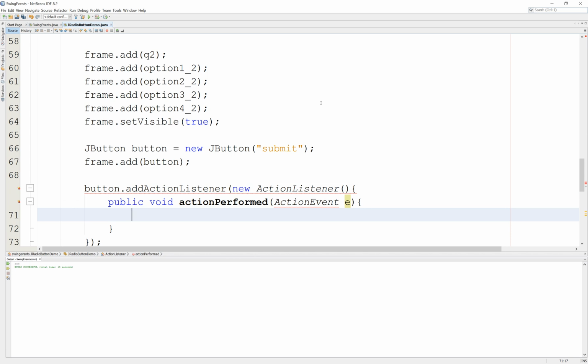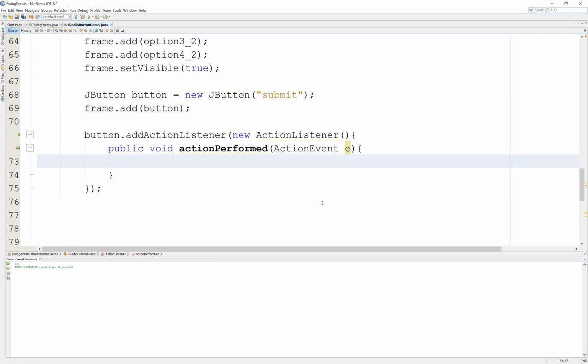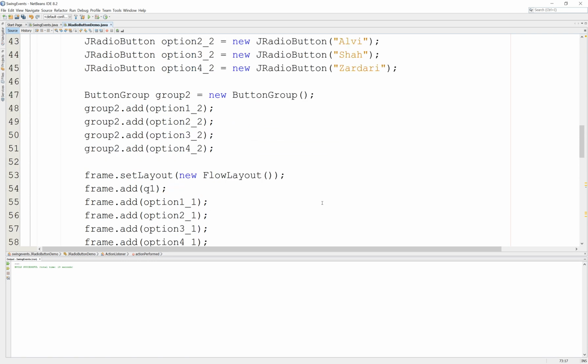Is it okay now? ActionEvent, fix import. It has to be from this one, not javax. I think I was making the same mistake there: I was importing ActionEvent from Swing, whereas I need to import it from the awt event package. Anyway, now I say when the button is clicked, I will check if the correct option has been selected, right?